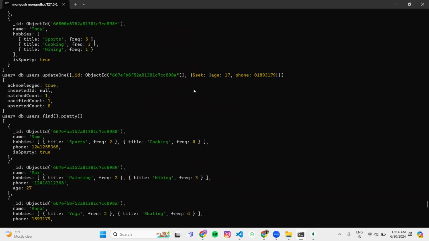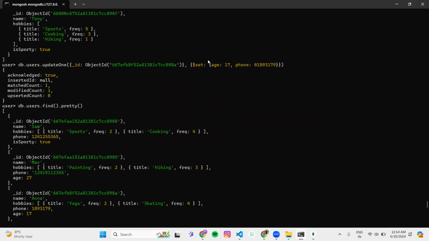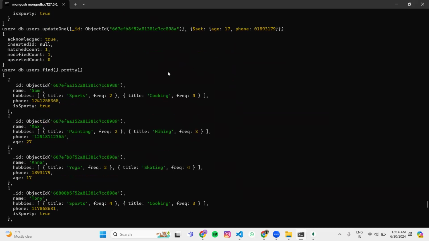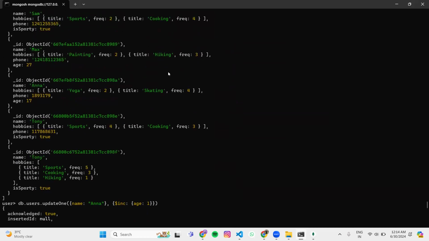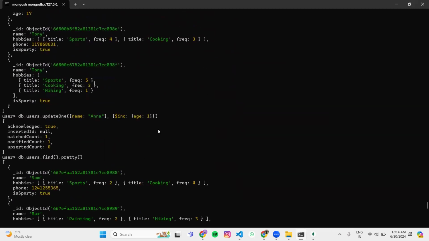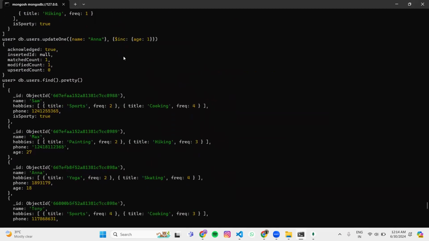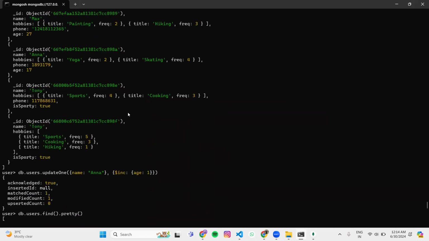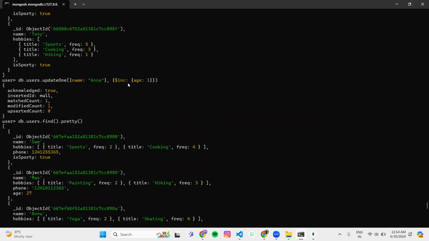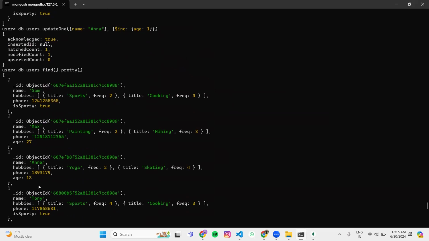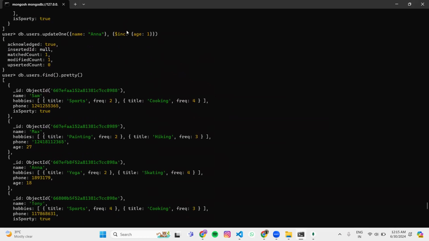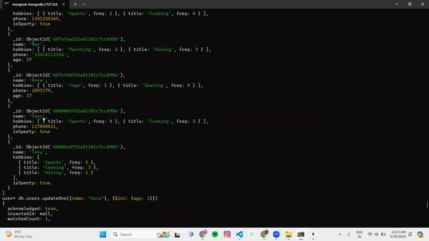And then we have this set operator. We want to set age and phone number to this particular ID. And then we have these operators, increasing. This means increment. We want to not change the age every time. We want to use this increment function. So this will increment the age by 1, whatever we write here. So for Anna, age became 18 from 17 here.